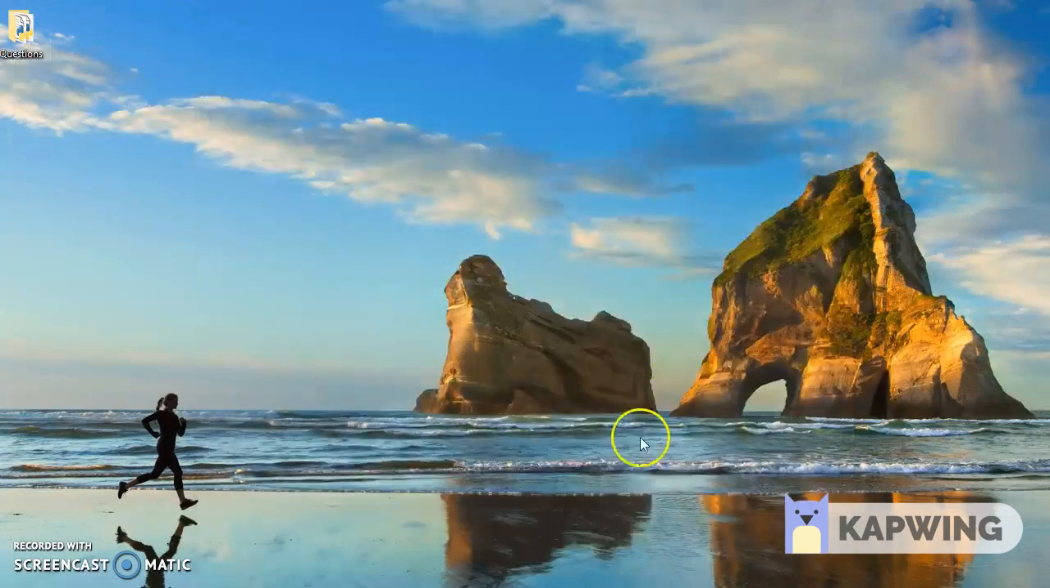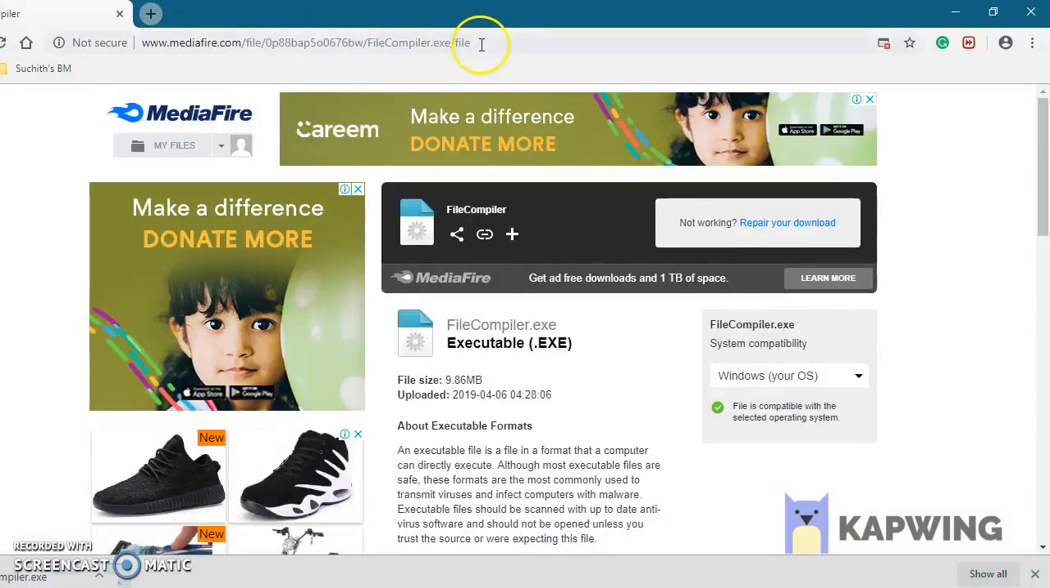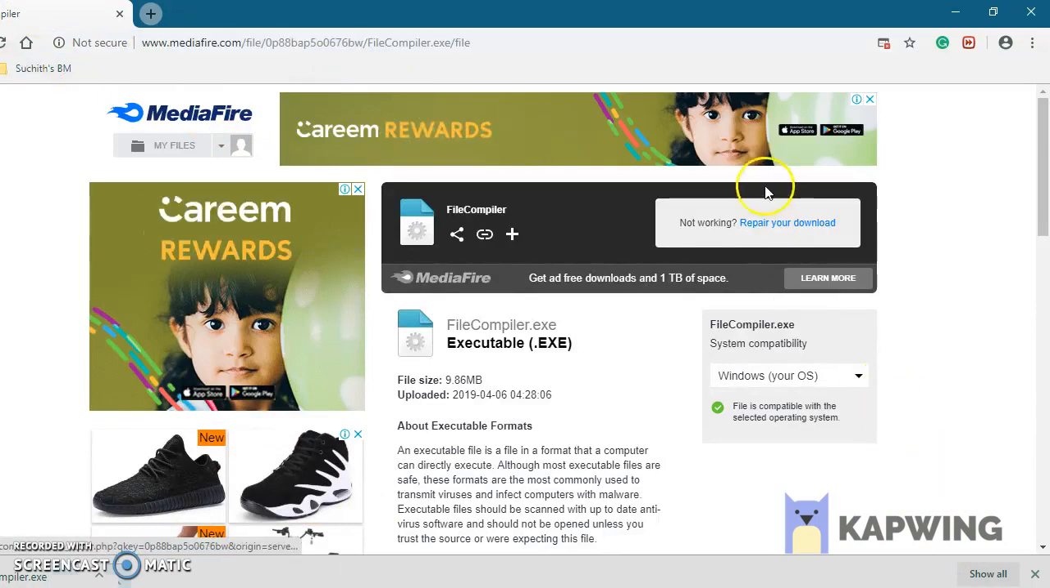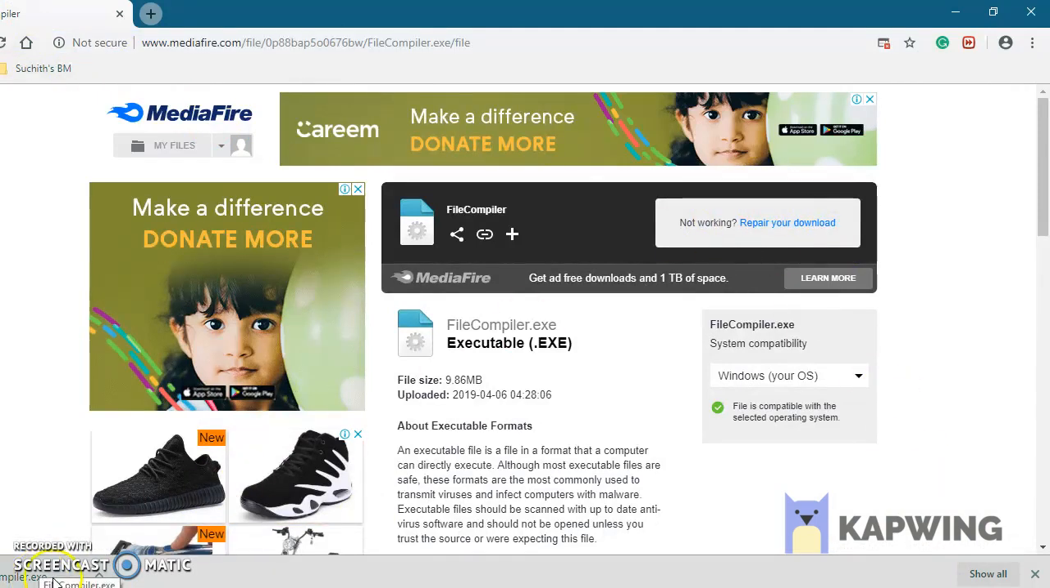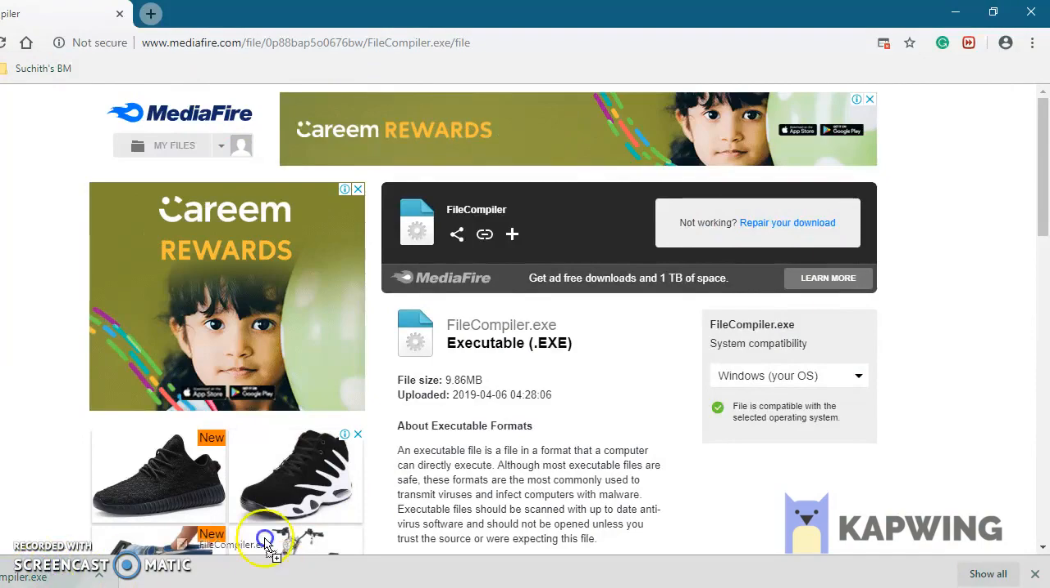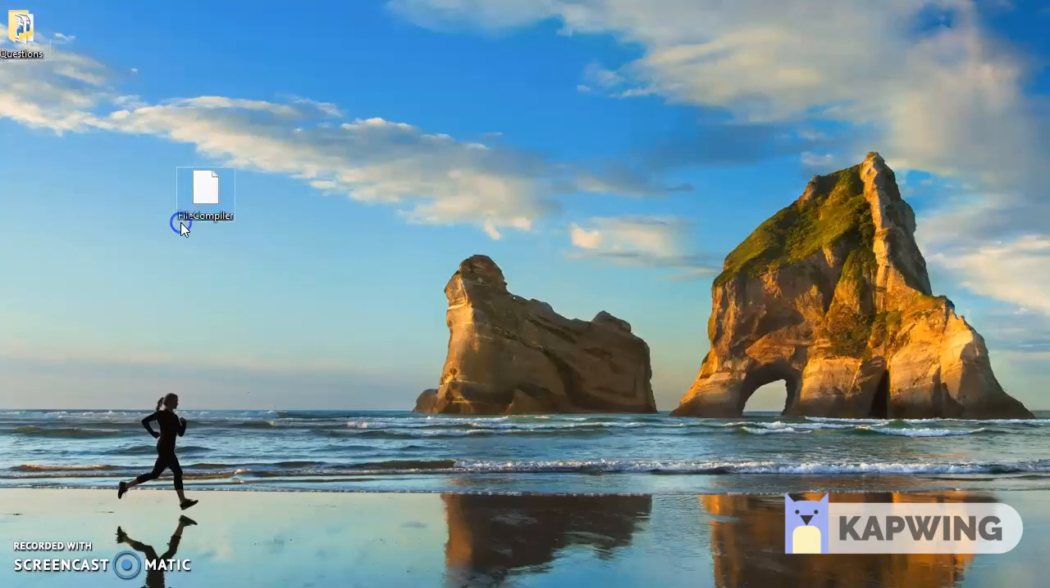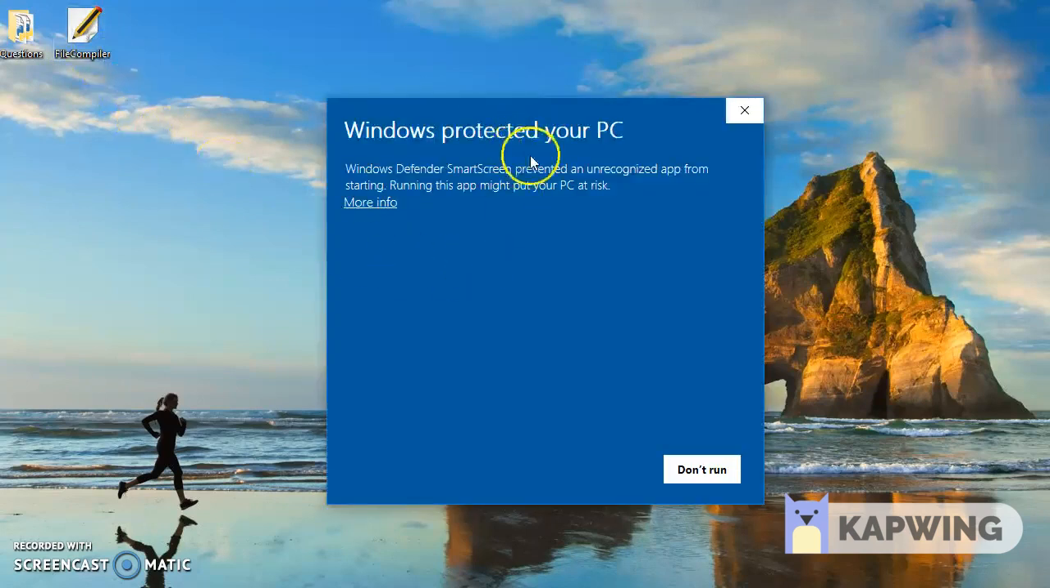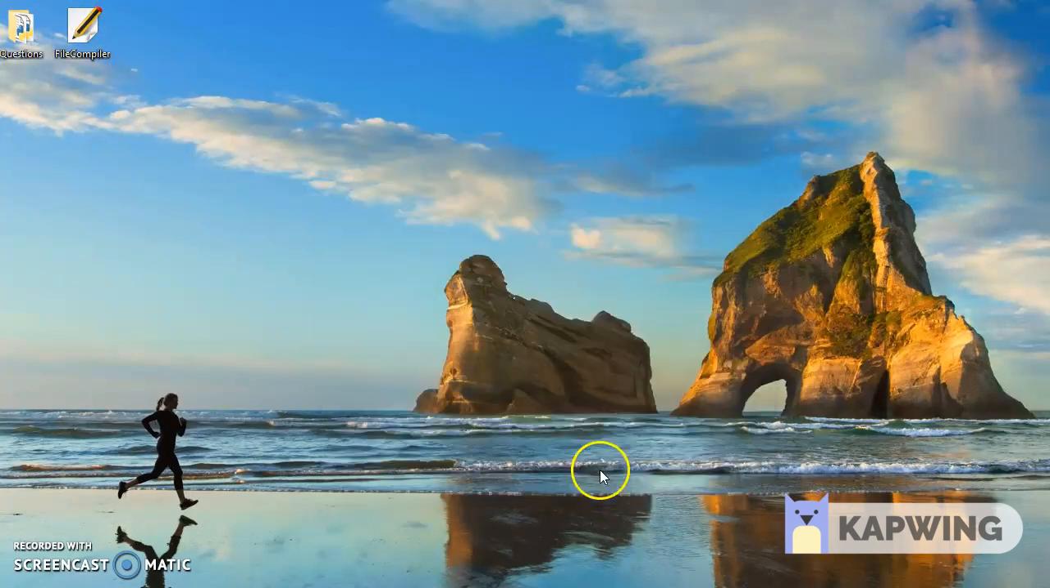To download this, all we have to do is go to the link in the description, and then click download, which will download this file here. You can drag and drop it onto your desktop. So this will be the file compiler that you will download. If I double click it, it'll pop up this window. Just click more info and run anyway.